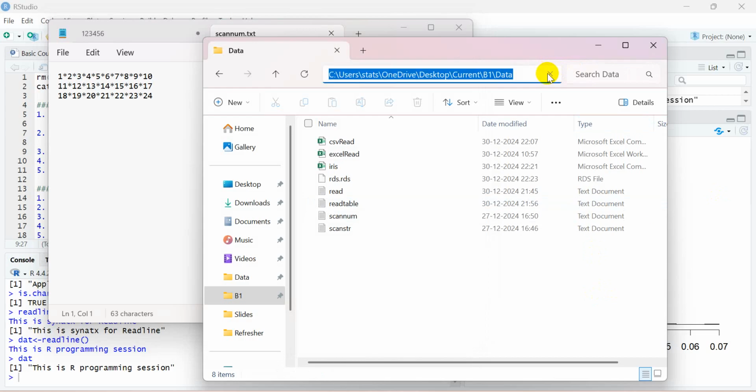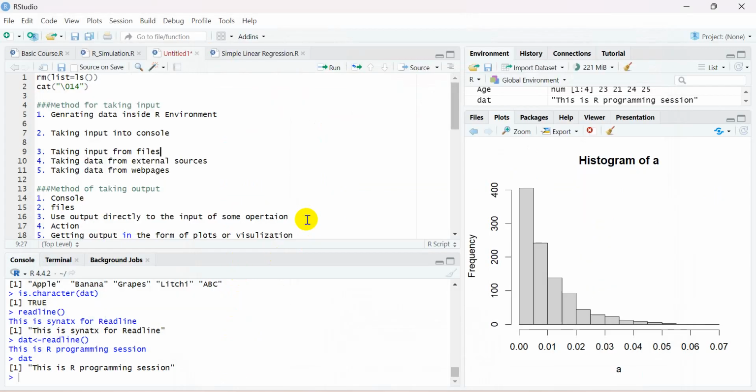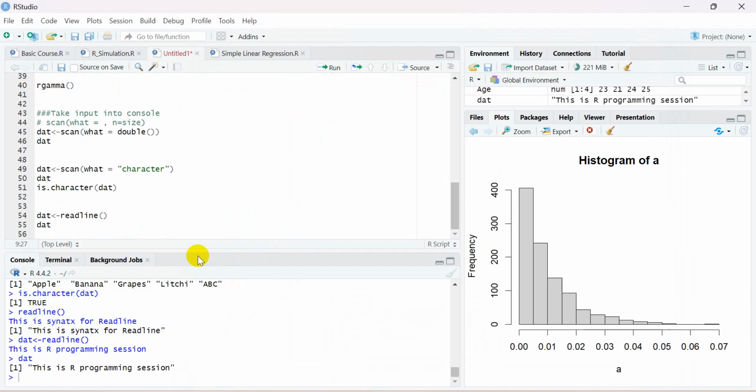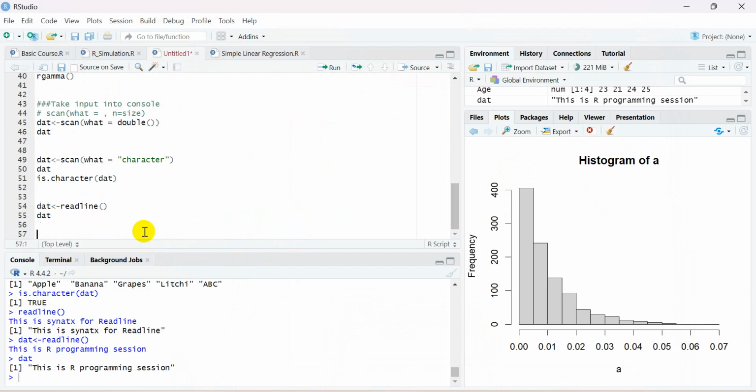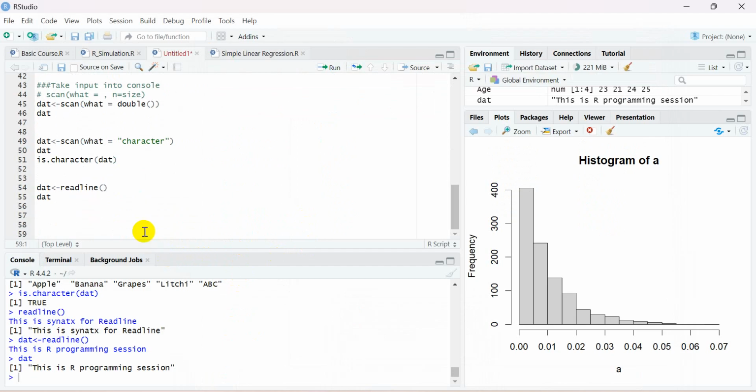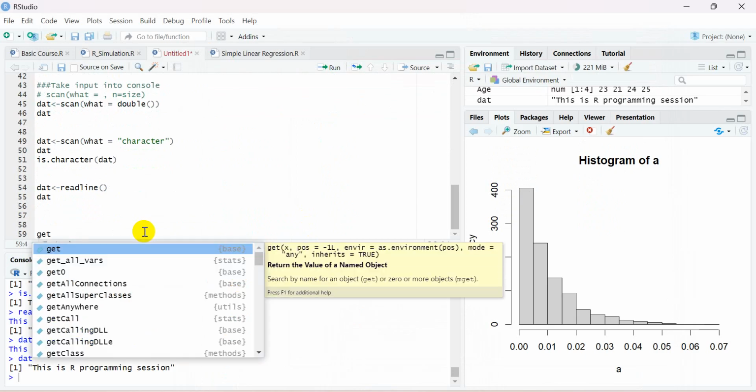So now I will set up the working directory first, and after that I'll tell you the method for how you can read the data. Firstly, I'm just telling you there are two methods, and based on that you can play with the working directory. Okay, very nice. So let me write it over here, getwd.